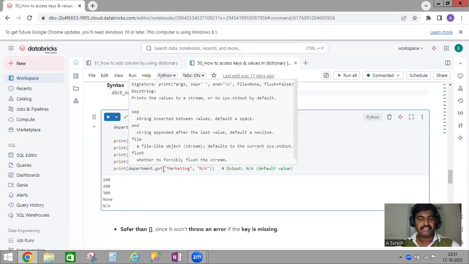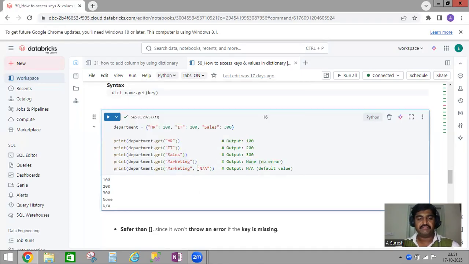Department dot get method, marketing. And additionally, I'm giving a default here, NA, not applicable, because here I gave marketing and the output was given as None. Suppose I don't want to get None. I want to get some comment here, like not available, or some other comment you can give. So here I gave NA. If you provide it like this, instead of None, you will get NA.